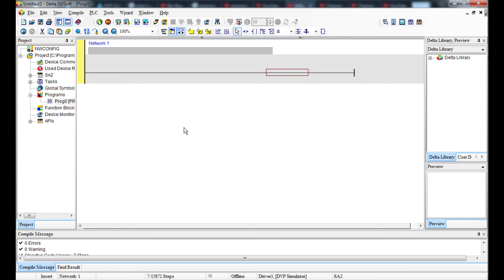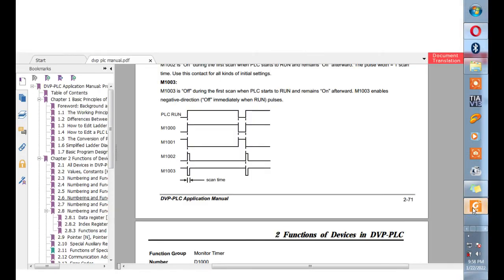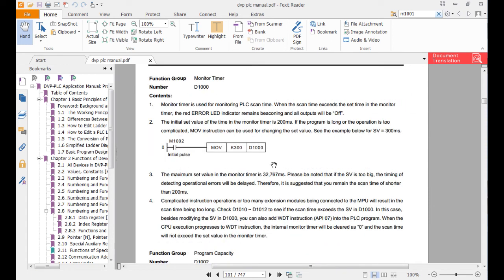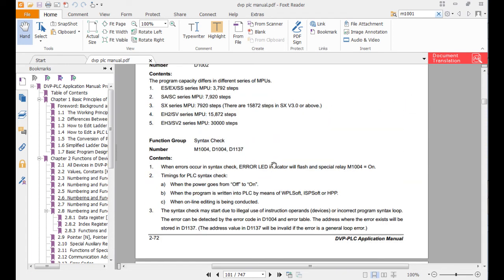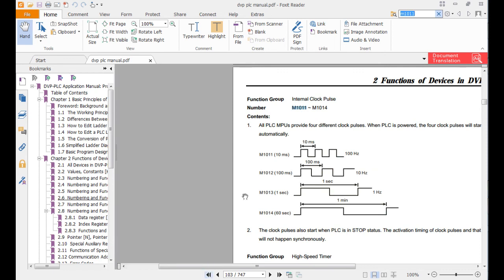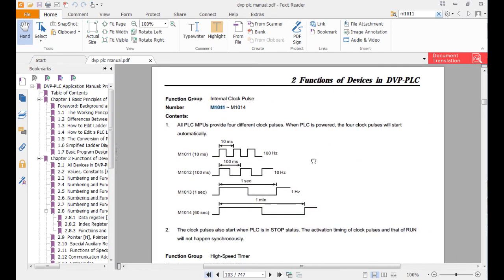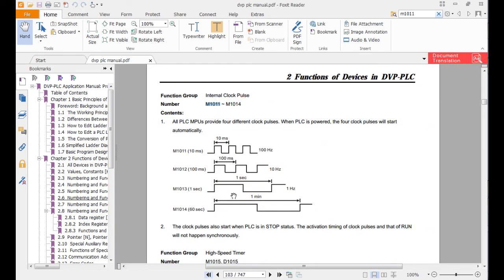So in the next video, I'm going to do the flags of time. Let's say M1011, something like this. I'm going to do these clock pulses, these flags for time, in the next video.